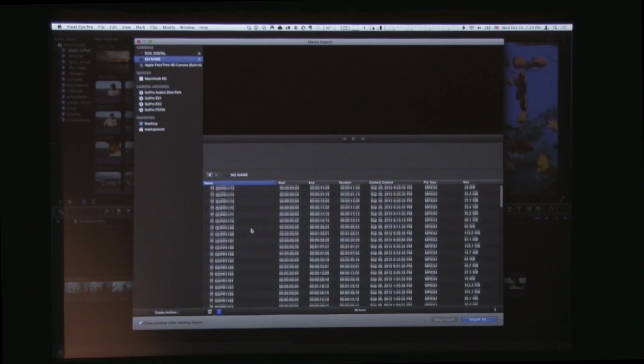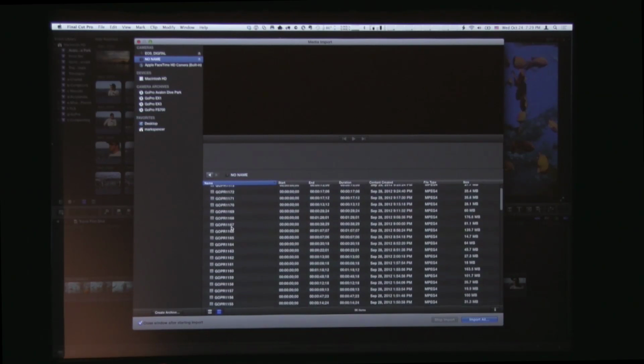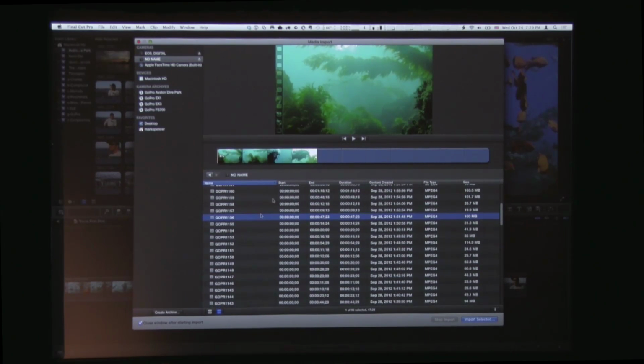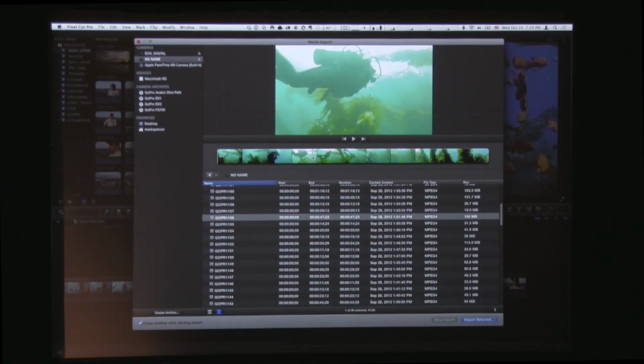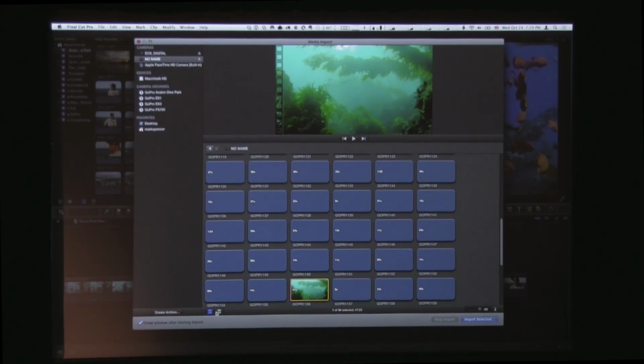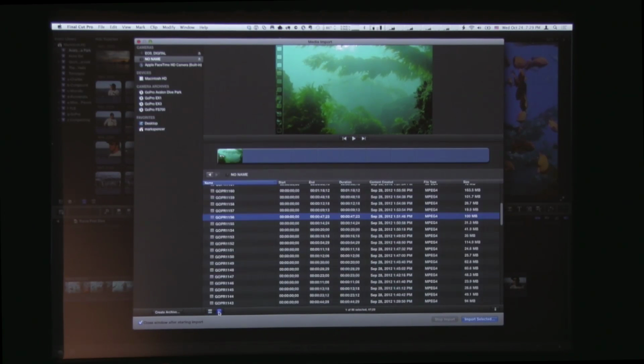And I'm going to select a clip over here. By the way, when you select a clip, it shows up in this area here. You have two views now. In the import window, you have essentially a list view, and then if you click this button, you can look at it in the traditional thumbnail view or a film strip view. This is a list view.